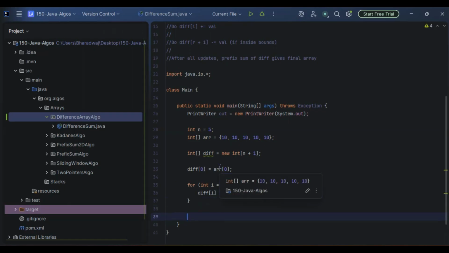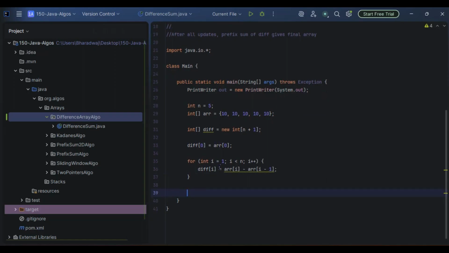Yep. So now let's do one thing. We have to update accordingly with the example that we have discussed. So we have to update the range 1 to 3 by 5. We have considered n equals 5 itself here, right? So that we shall do. So I'll just go with int l equals 1, r equals 3, and value equals 5 here.